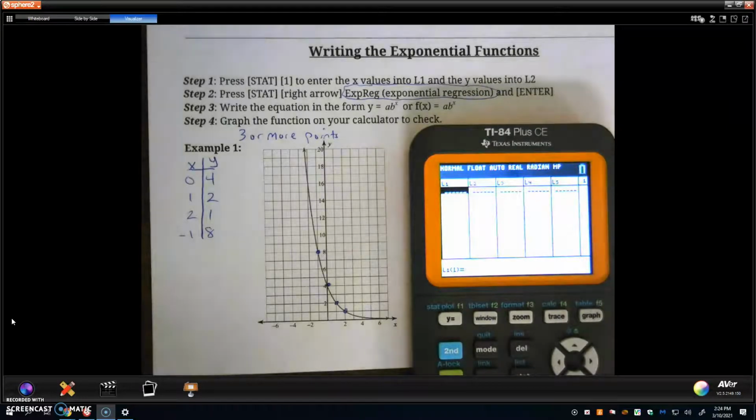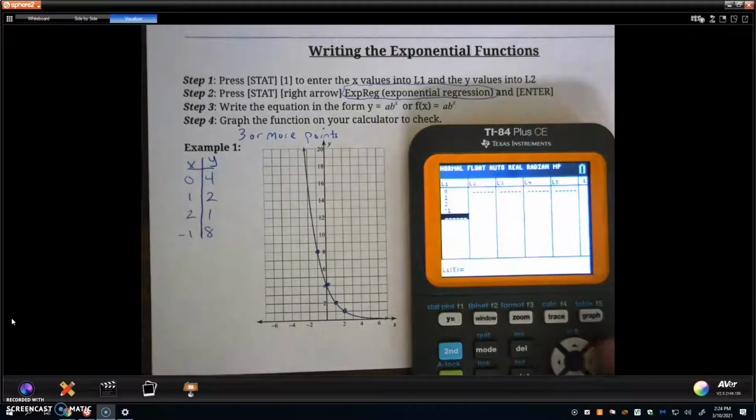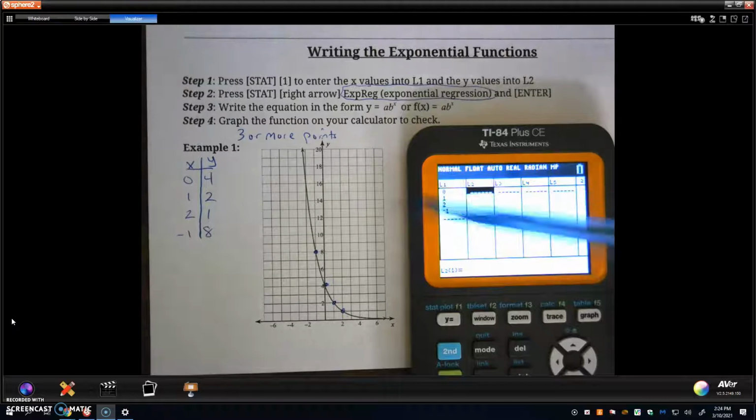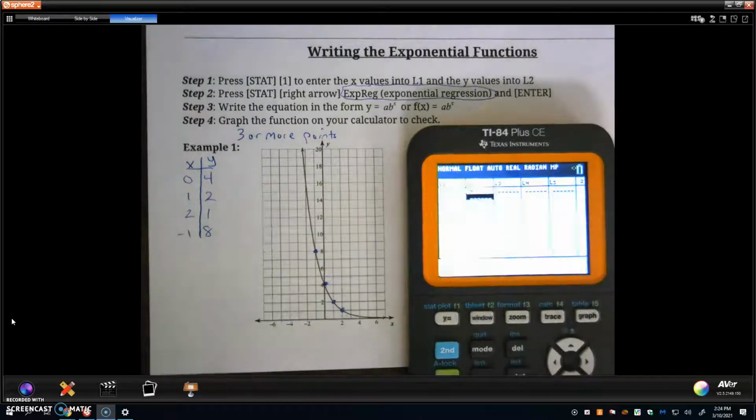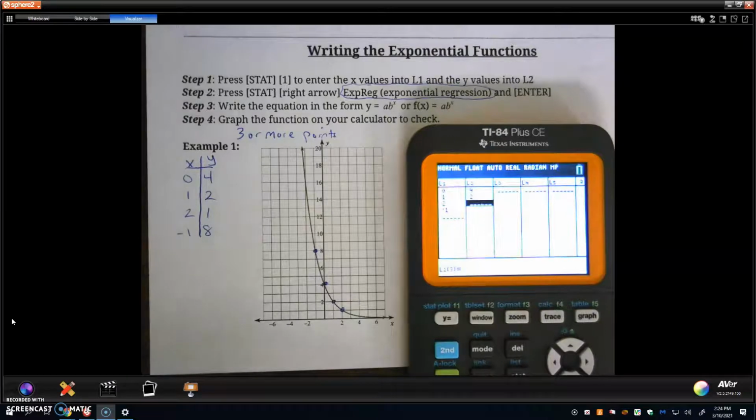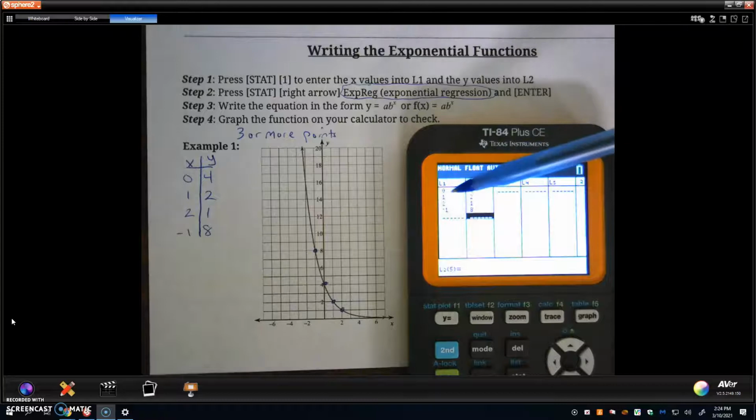So this is going to be 0. And then in order to put the numbers in, you're going to have to hit enter, or you can hit down to enter them in the list. That is my x column, 0, 1, 2, -1. And my y column is 4, 2, 1, and 8. So in other words, I have the points 0, 4, 1, 2, 2, 1, and -1, 8, as I wrote over here.